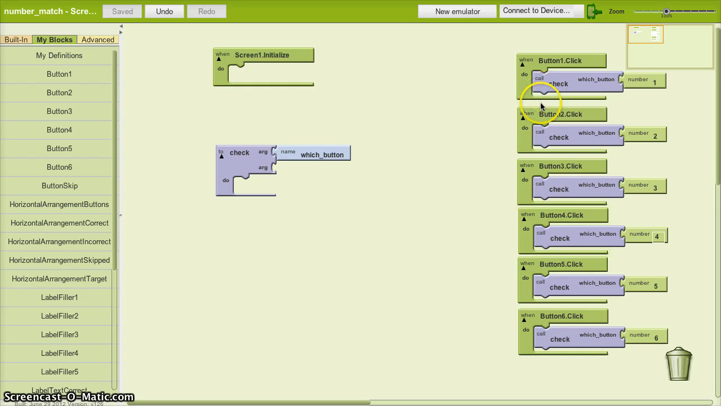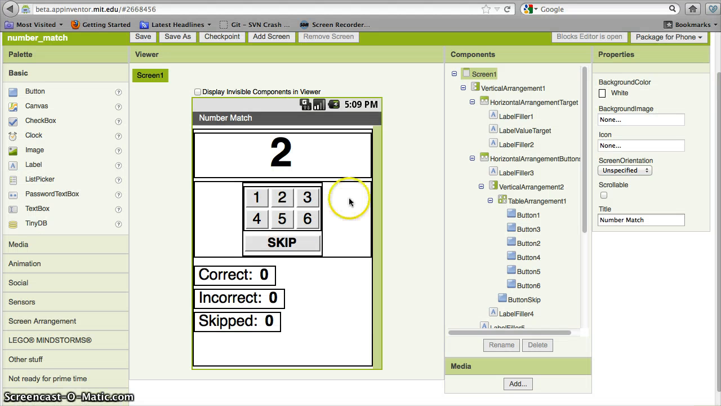So if you'll notice, we've got a procedure skeleton already set up. We have 6 buttons, all of them have to do a lot of things. So when you click a button, you have to check to see if the button is the same number as that number, and if it is, then correct goes up 1, and if it isn't, incorrect goes up 1, and then you have to change the number to a new number.